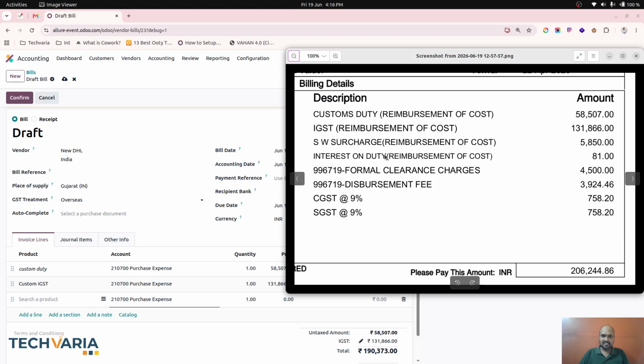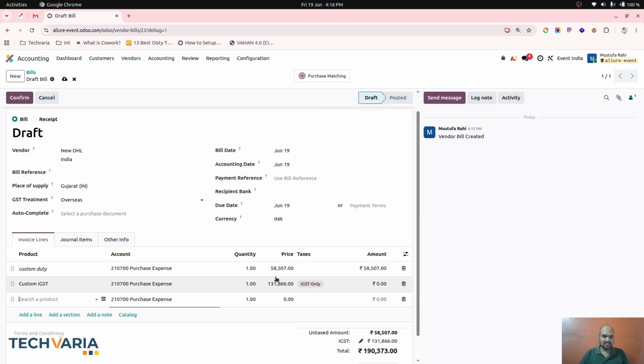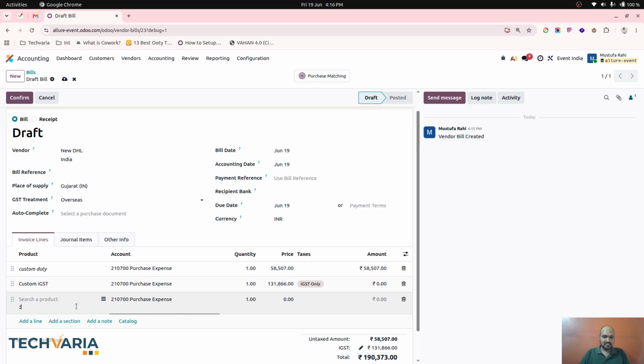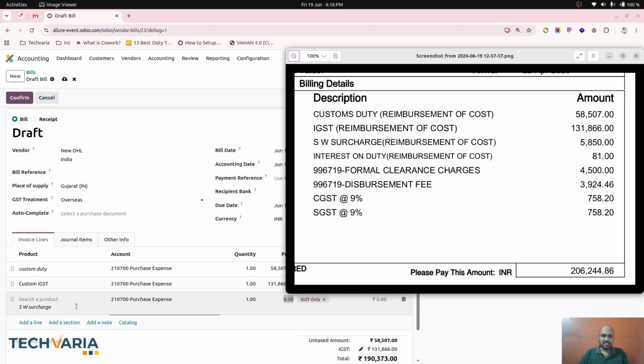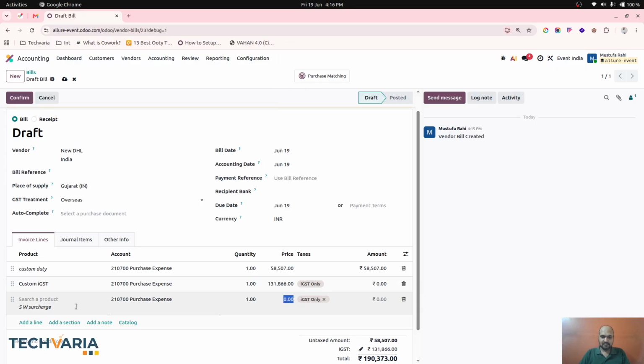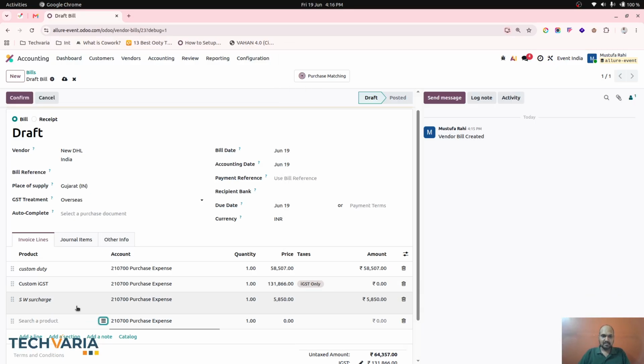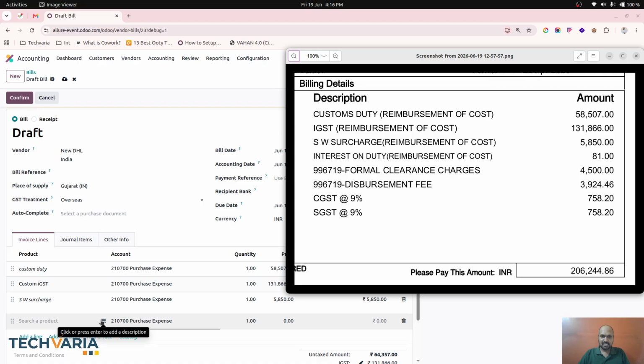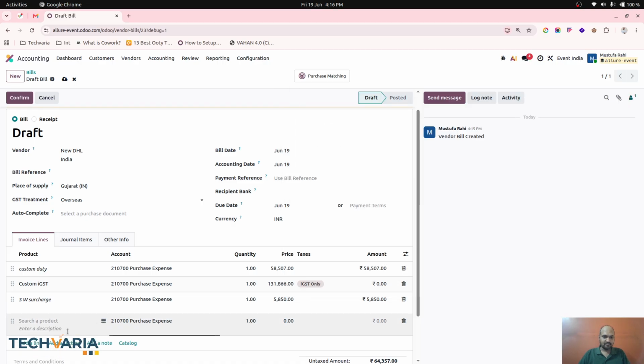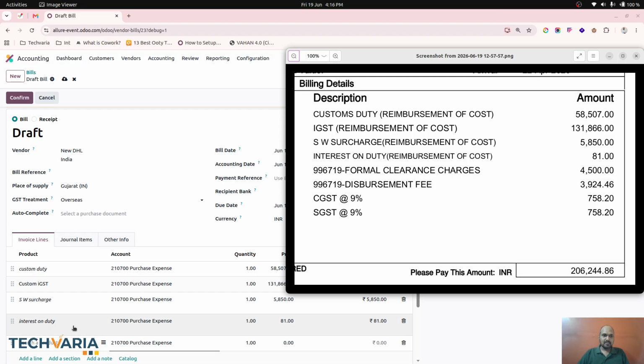Now I will create another line, SW surcharge. That is nothing but another service line item only, 5850, which doesn't attract any tax. Then interest on duty, that is 81. Okay. Now these two charges which I am paying, it will attract GST common purchase account.